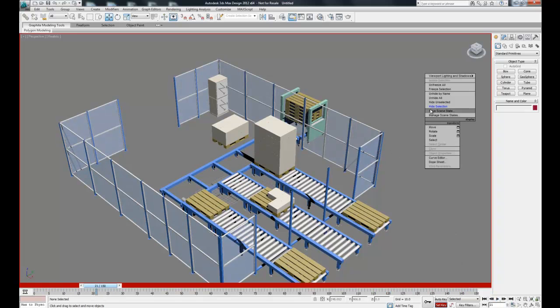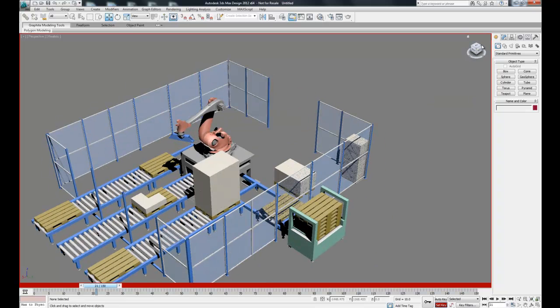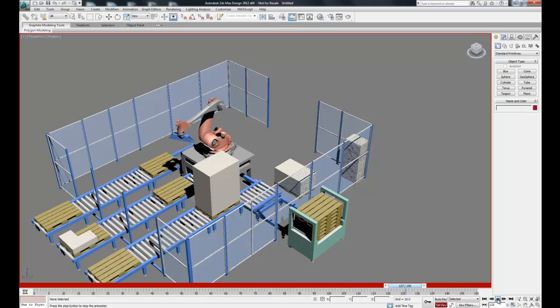Now we can unhide our robot by right-clicking and selecting Unhide All. And now when we replay our animation, everything's there. In the next video, I'm going to teach you how to set up this robot so we can animate it moving boxes.